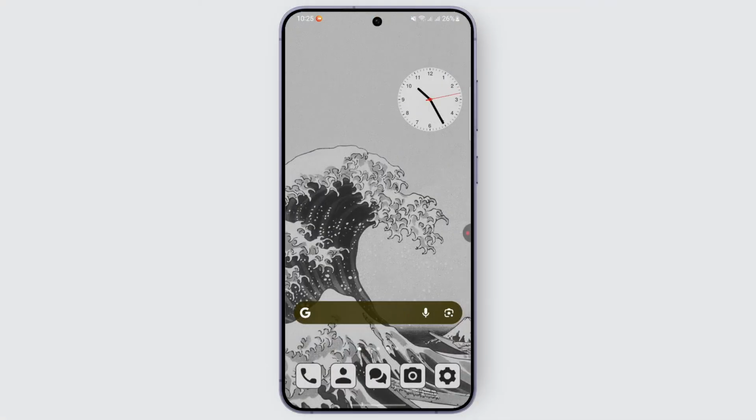How to disable auto zoom in Android. Hello everybody. If you are also wondering how, in today's video we will be guiding you through the process.